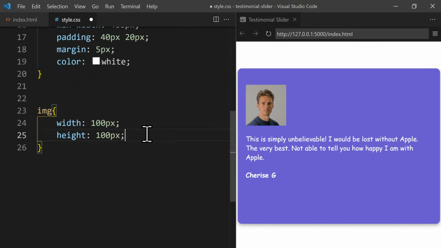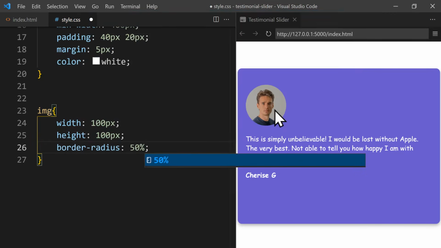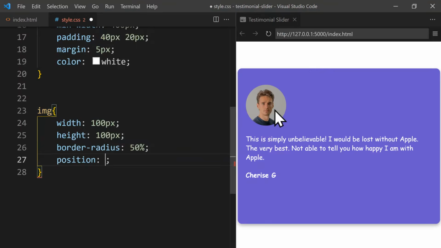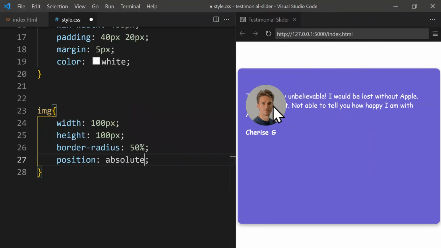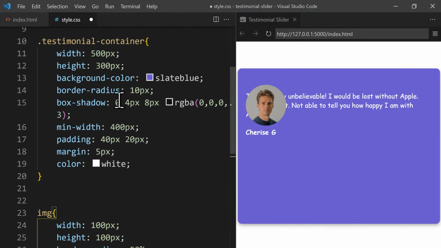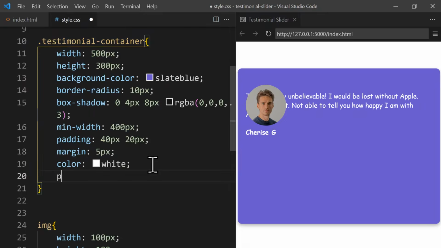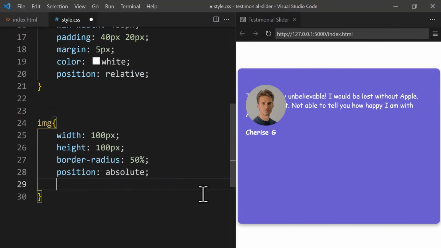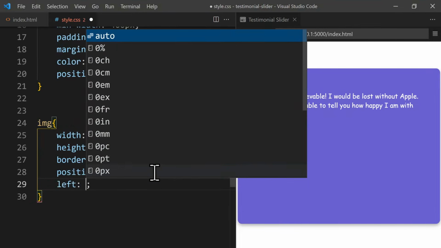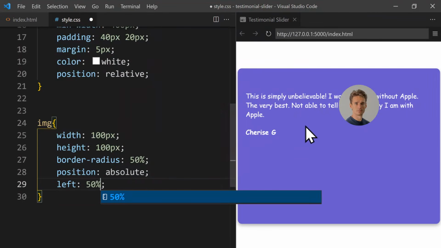For the image, let's first round it completely by setting the border radius to 50%. In the next step, we will set its position to absolute to place it at the top. To position the image absolute within the testimonial container, we set the container's position to relative. So, we simply adjust the container's position to relative. To center the image horizontally, we set the left property to 50%. However, this setting positions only the left edge of the image at the center point. Notice how the left edge of the image aligns with the center point.